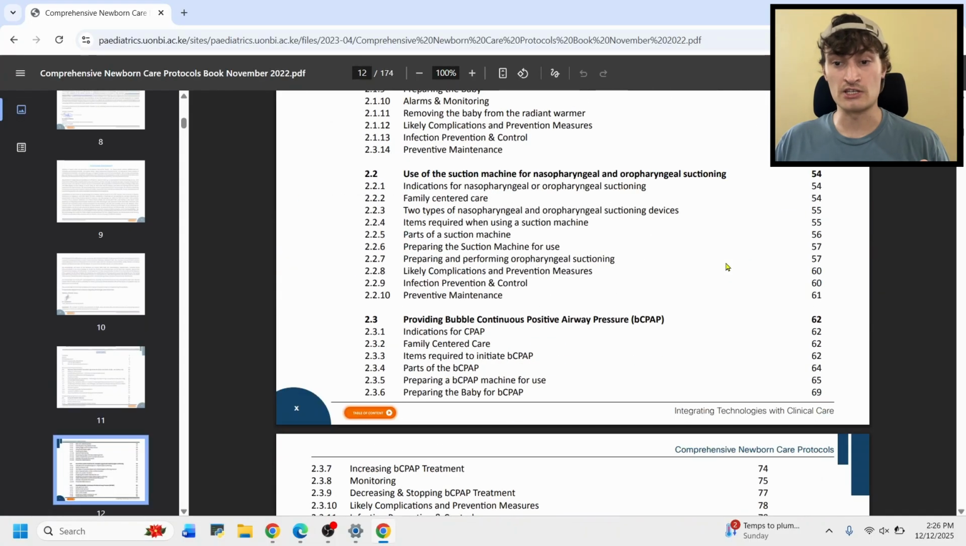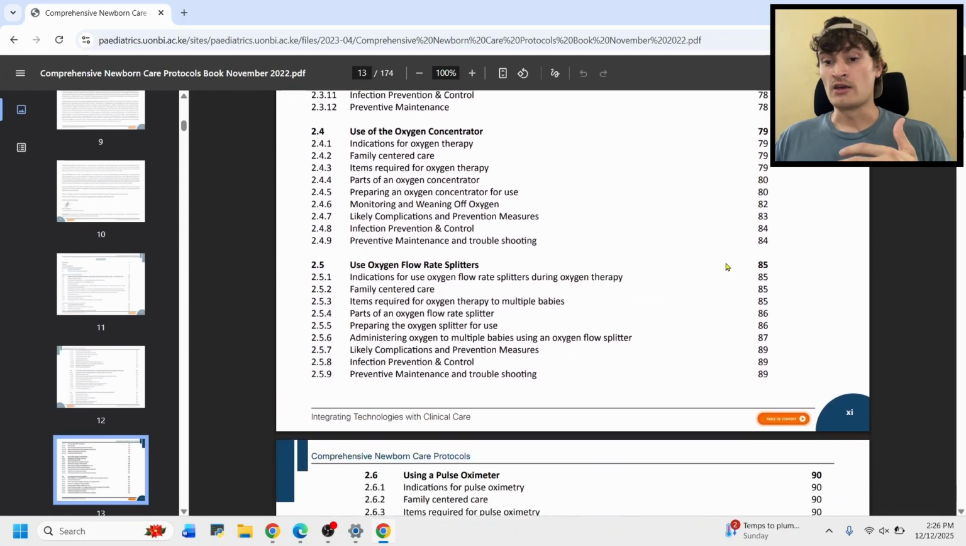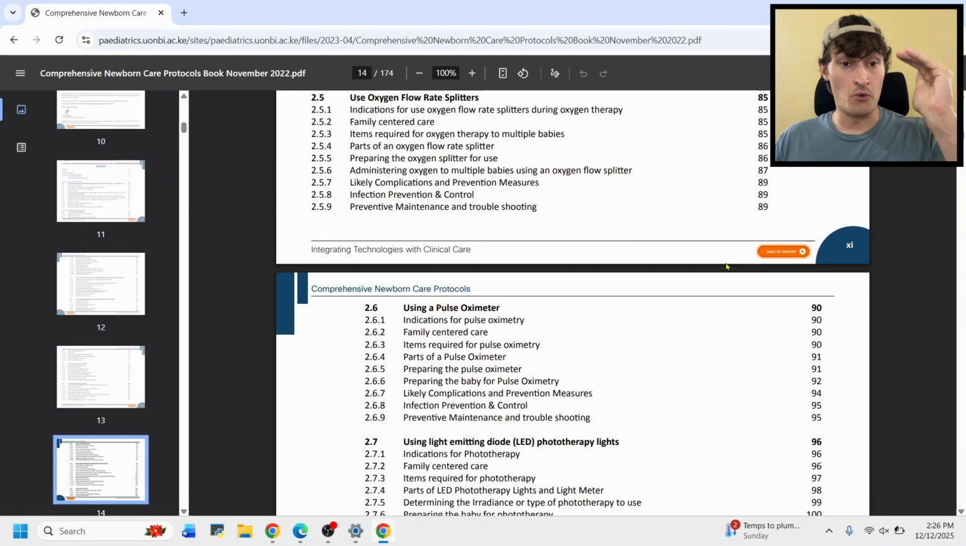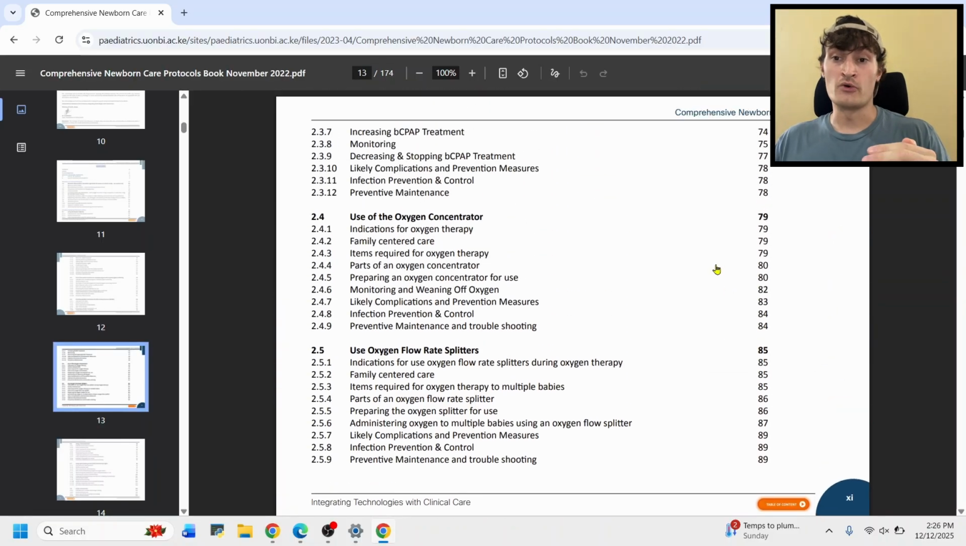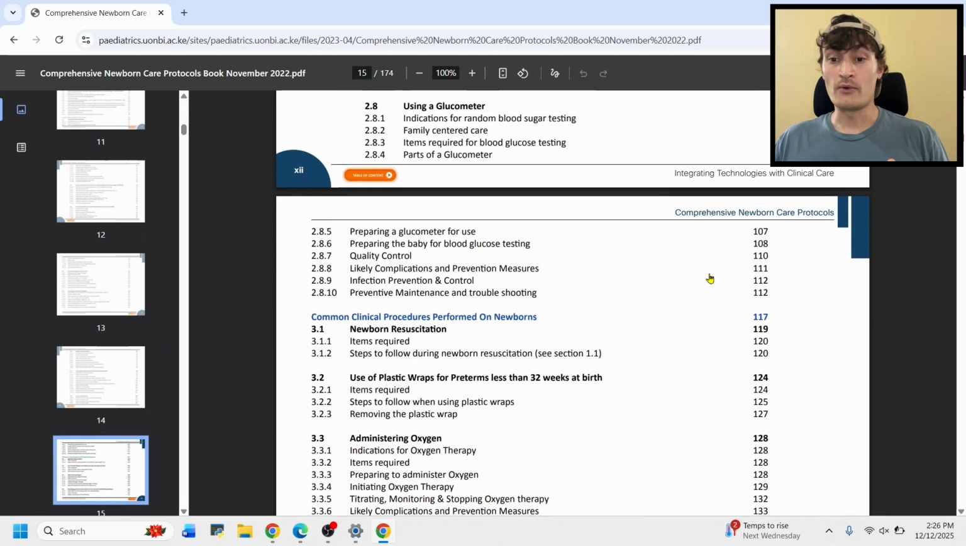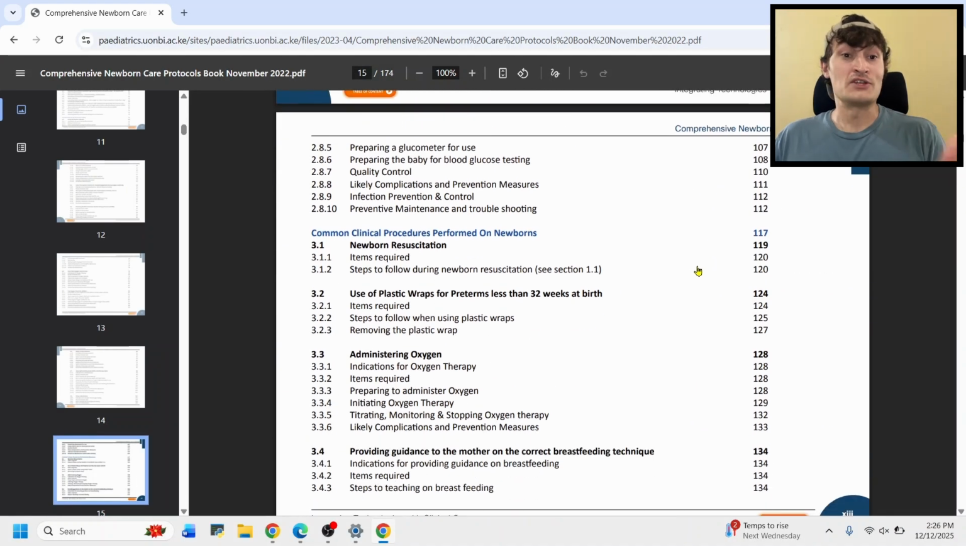continuing on with resuscitation, let's say we know what to do, right? We know what to do for resuscitation. We know how to use the equipment we're going to use. We know how to use the radiant warmer because we just went through section 2, right? And now we want to know, how do we do it, right? How do we actually do resuscitation? So that's what section 3 is. That's the how to do it section. So we're going to look here, newborn resuscitation.